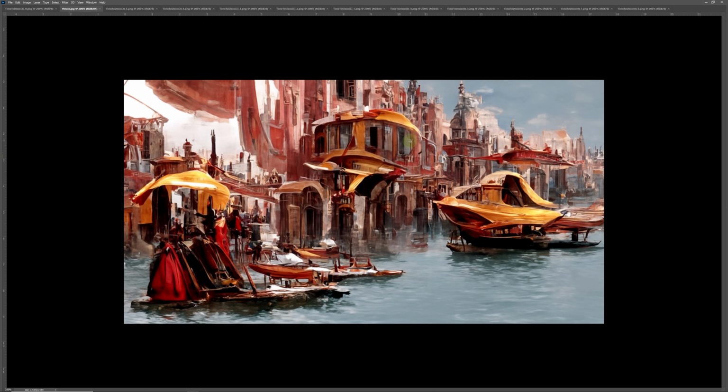So over here, we have the first image that I created. And the text that I used to create this image was the following: a beautiful painting of Venice, Italy in the 17th century, with a mix of old and sci-fi futuristic buildings, flying gondolas, warm and cool color scheme. This is the image that came out.